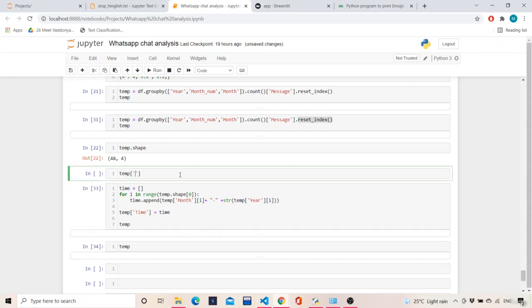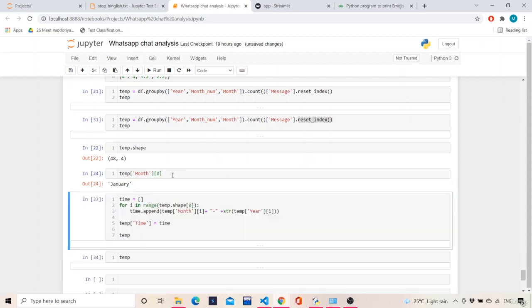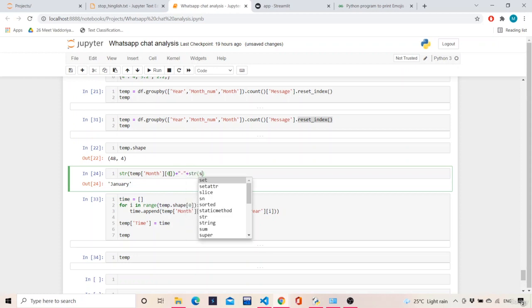Now with col2, what you have to do is emoji_count equals list of emoji_df of count. I'm creating a list of those counts, that is nothing but the list of this count, 7, 6, 2, 2, 2, 2, 2, 1, and then what I'm doing is finding out the percentage of it.